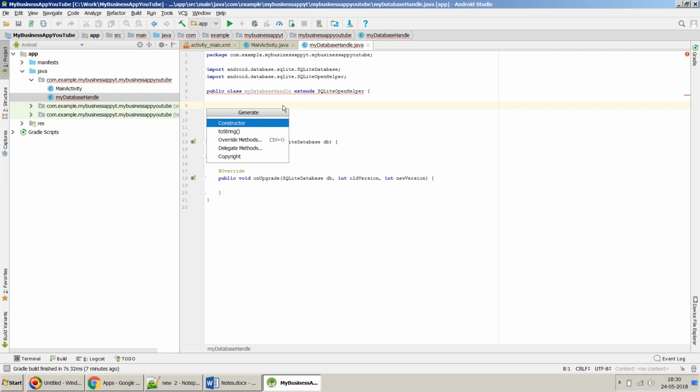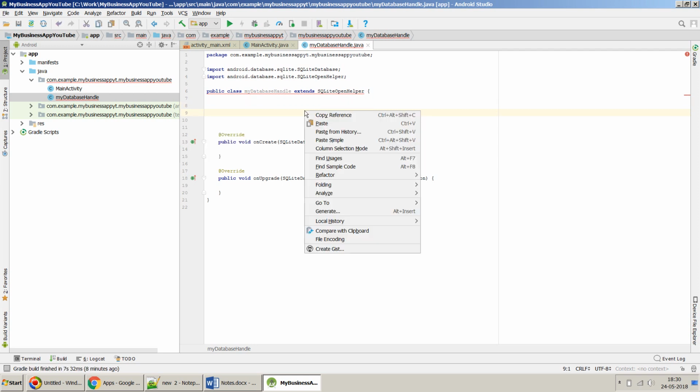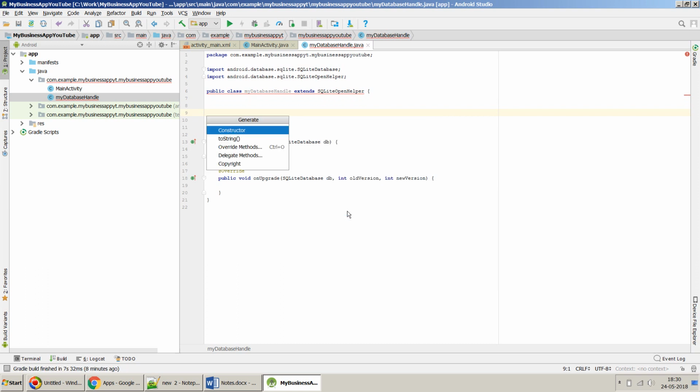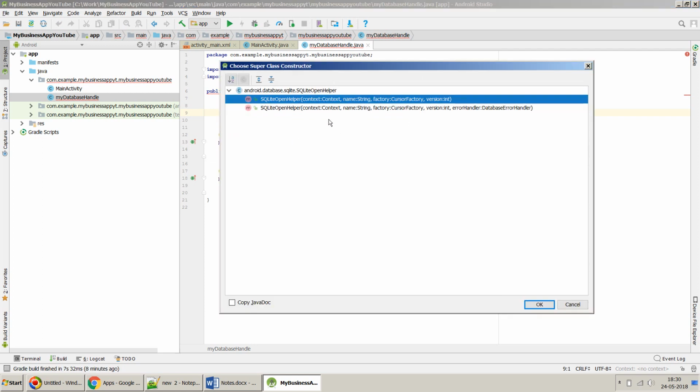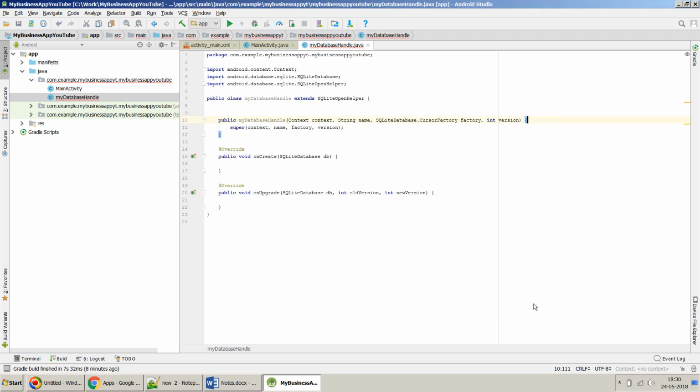The moment you press alt plus insert, it will prompt what you want to insert, whether you want to insert a constructor or something. The other alternative approach is you can just right click over here, go to the generate option, and click constructor, and for the default constructor you can choose the first one, that's sufficient for this particular application. You can click here and it will generate the constructor for this. That's it. So your database class is completed. Now we can switch to the main activity.